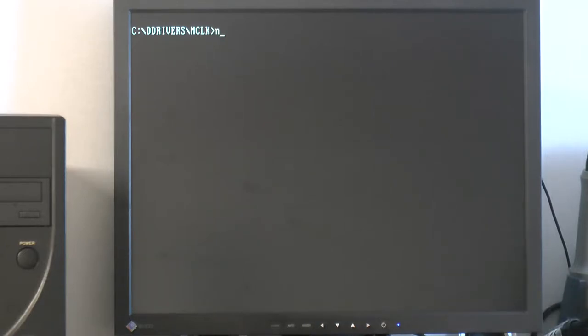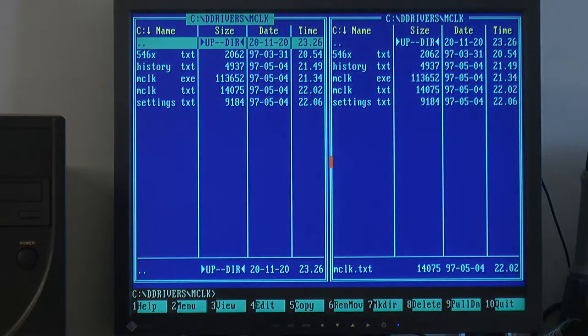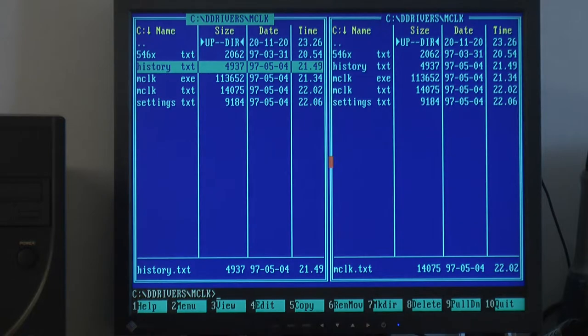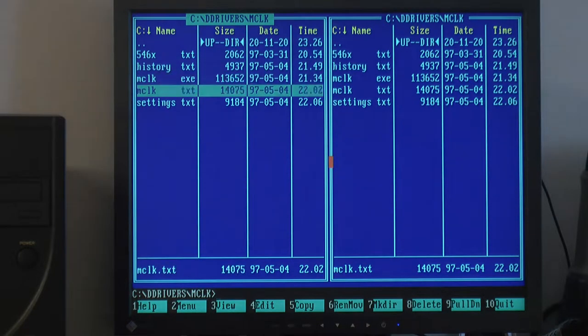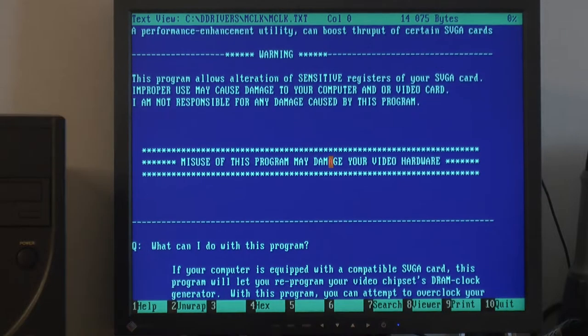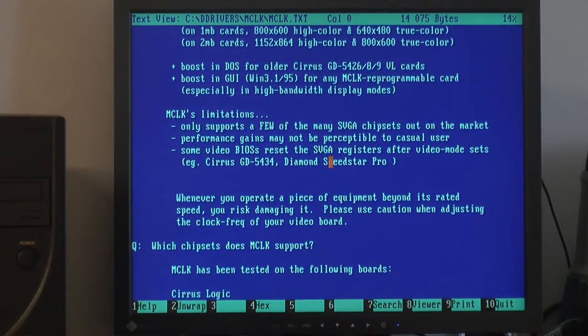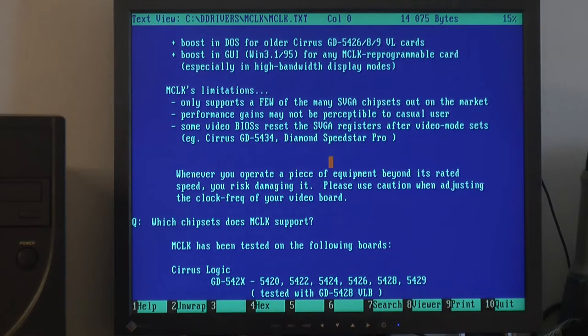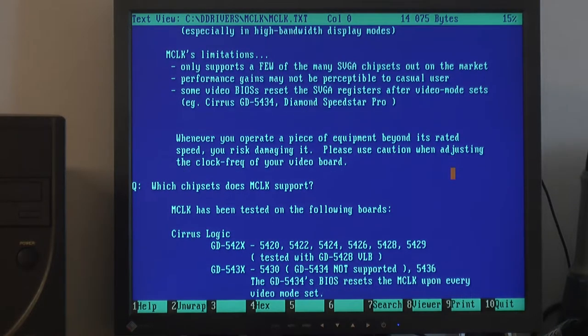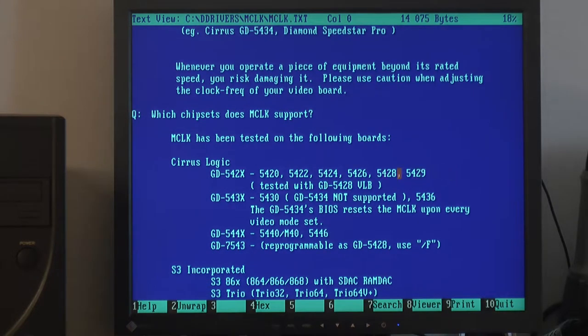But we're gonna have a quick look first in the readme here, because you're gonna have to read that for your specific card to get up to speed on it. We can go to mclk.txt and we can read this here. I'm not gonna read all of it, but I'm gonna try to find some interesting bits here. So you got which chips does MCLK support. In my case I have a 5428, so it's supported.